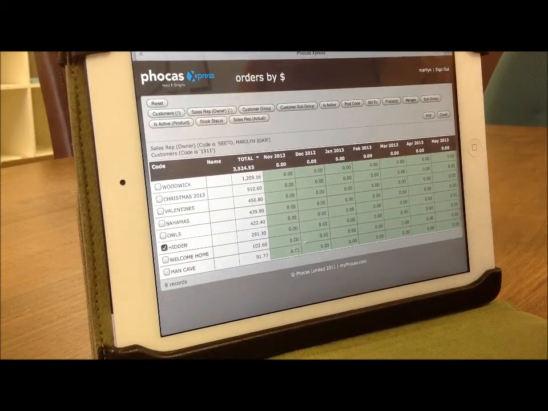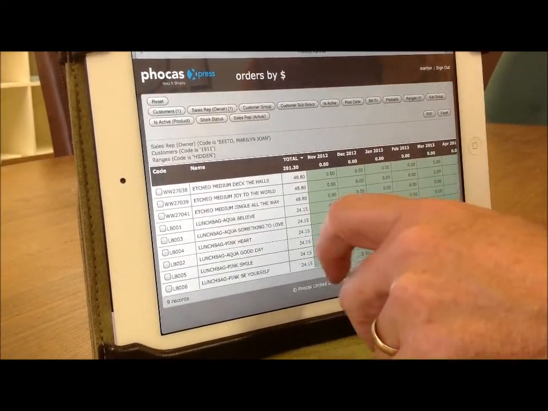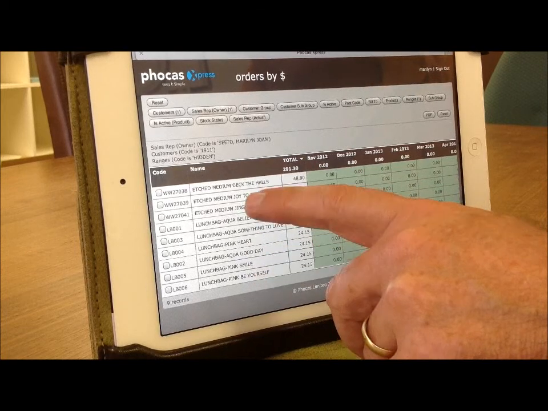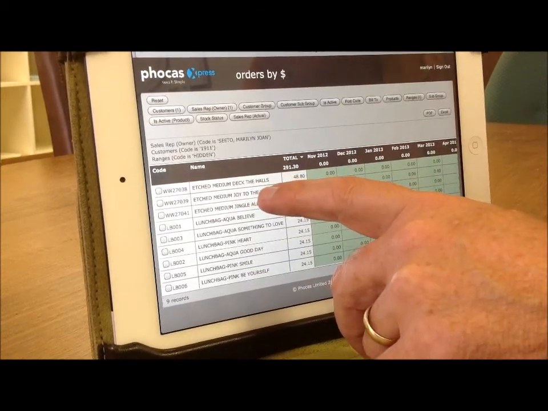Well, let's have a look. Let's touch hidden and have a look at the products. And we've got the lunch bags, as Laura said, the lunch bags and the new Woodwick etched glasses.